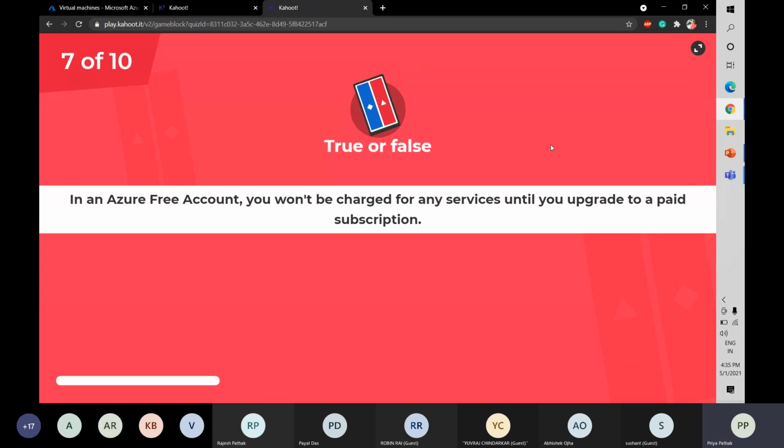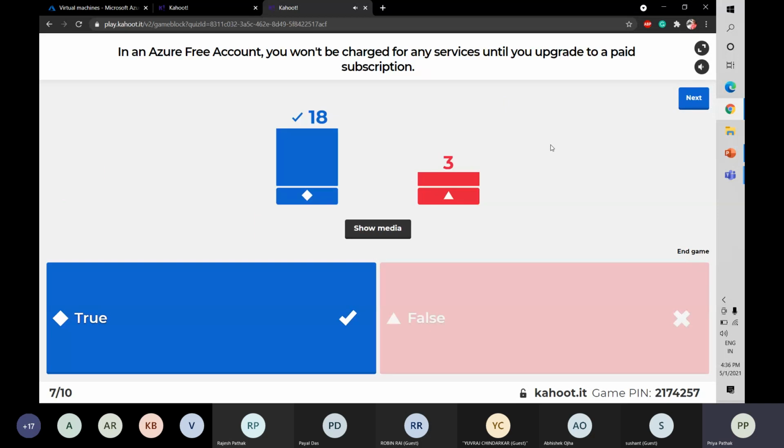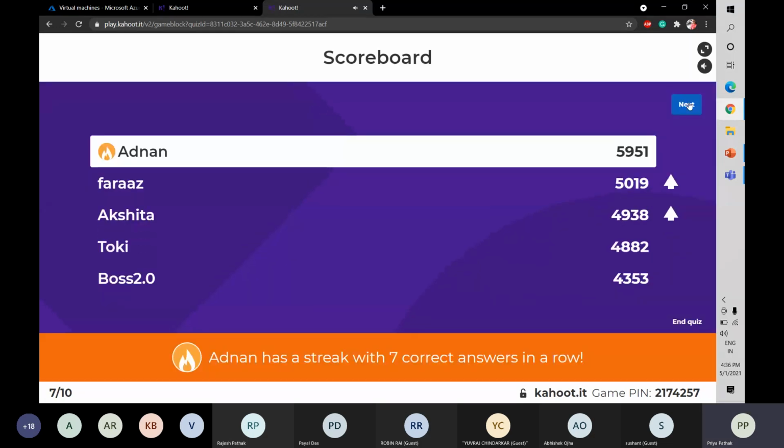This question is related to the Azure free account. The question says, in an Azure free account, you won't be charged for any services until you upgrade to a paid subscription. Is this true or false? Yeah. As the name suggests, this is a free account. You get this account for 12 months and you won't be charged a single penny for any service until you upgrade it to a paid subscription. So the answer is true. Adnan is again on the first rank, second is Faraz, and third is Akshita.